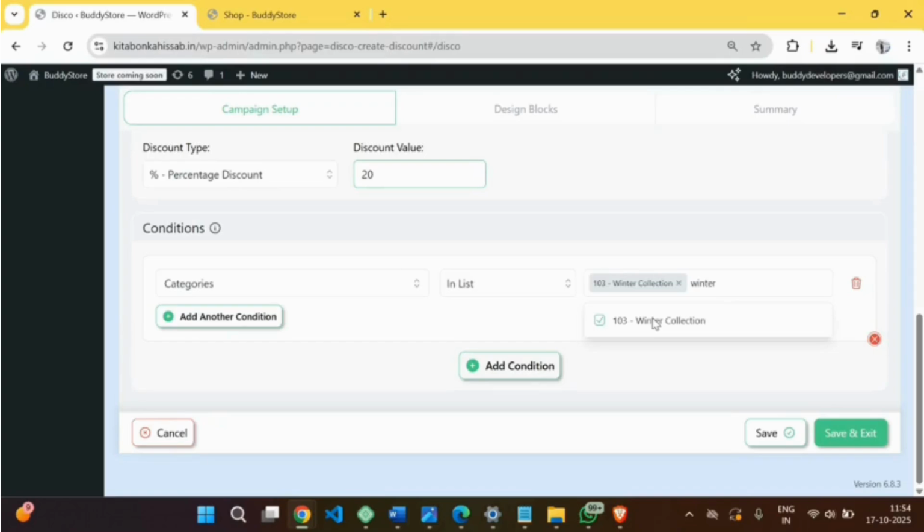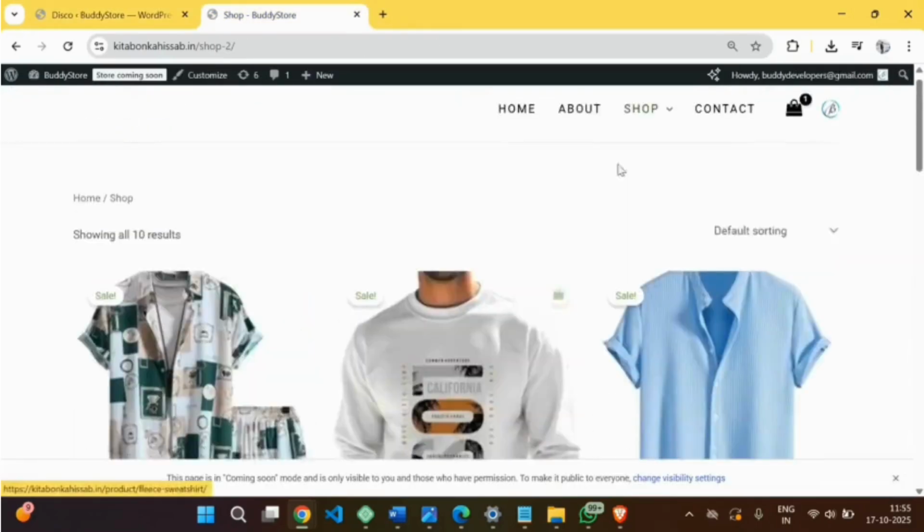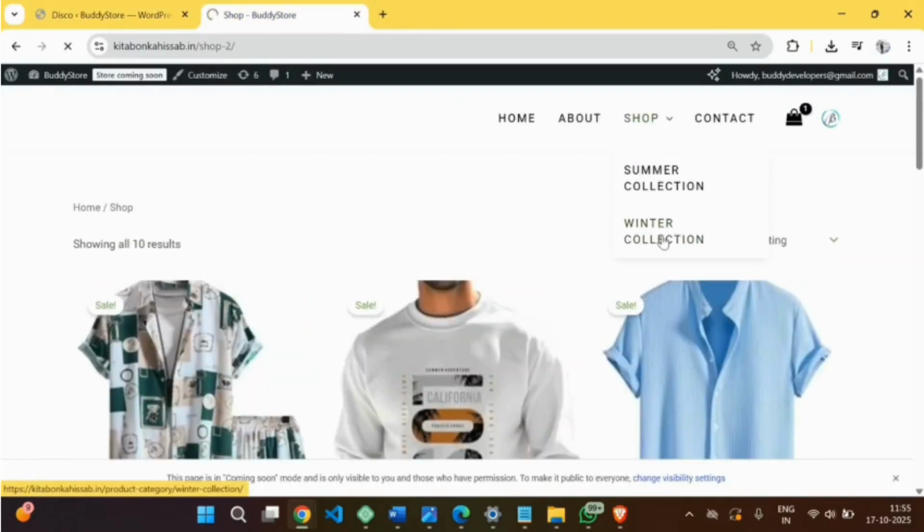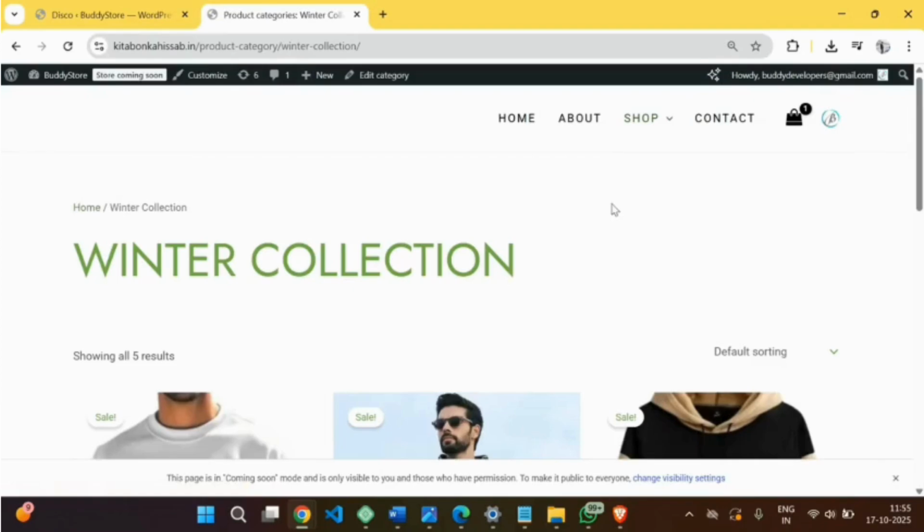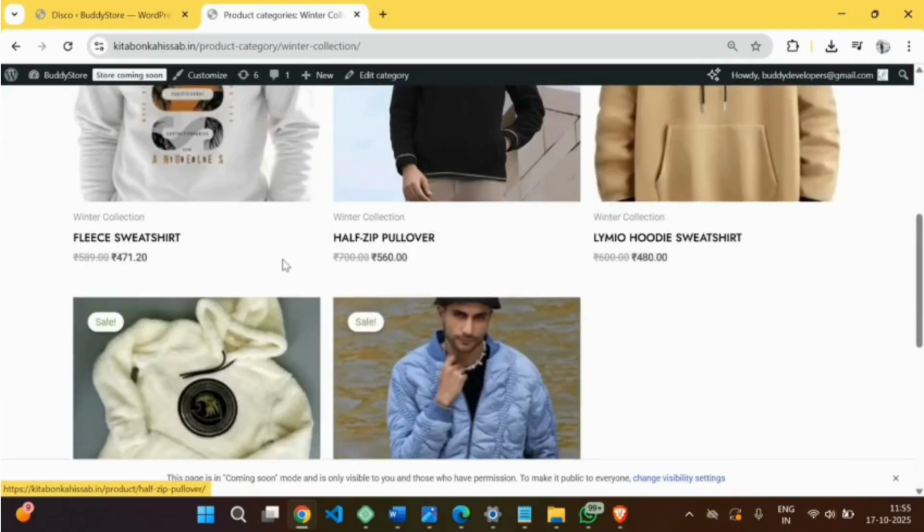And that's it. This discount will now apply only to your winter collection products, not to the rest of your store. Finally, click Save and Exit, and your new campaign is live. Go back to your store, select a product from the winter collection, and you'll see the 20% discount applied automatically.